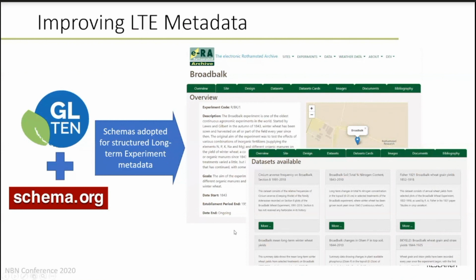But sitting on top of that, we use something called the Global Long-Term Experiments Network schema. A bit of a mouthful, but it allows us to express, again in a very structured way, the design of the experiment, and any changes that have happened to that design over time. It allows us to express in a good, rich way the different treatment factors for that experiment, so if it's fertilization or management. And it also lets us describe or characterize the experiment in terms of its environment, such as soil and climate, and the types of data set that are available.